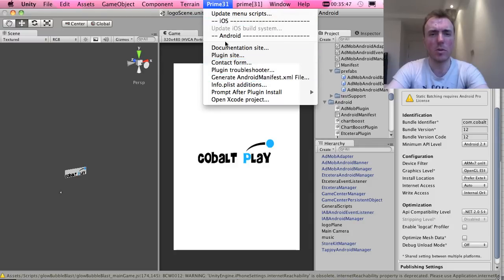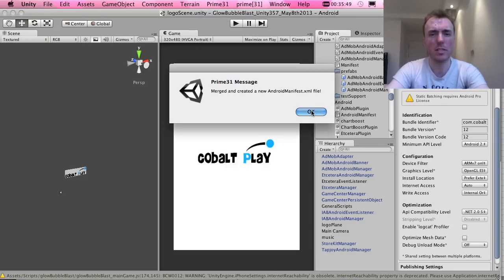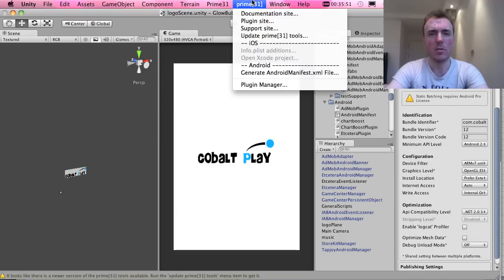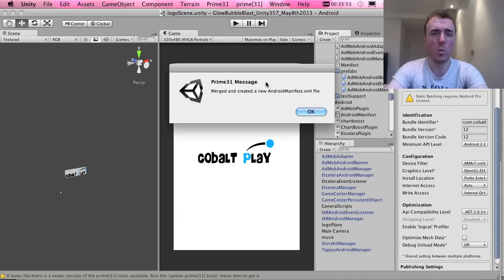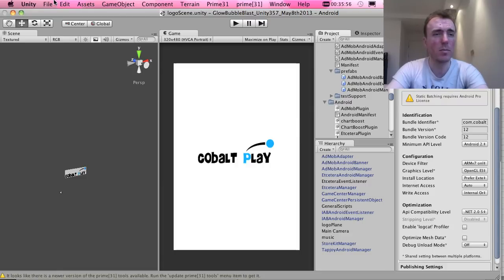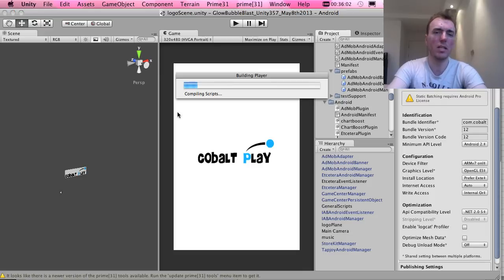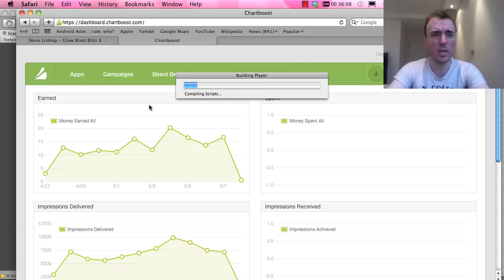What I need to do is go Prime31, generate Android manifest, click OK, and I'll do it on the other menu as well. If you've just got one or both, I think it's okay. Don't worry about that. I'm going to do quick File, Save Scene, Save Project, just for habit, and then I'm going to press Command and B to build, or Control and B if you're running on Windows. Whilst that's building, and hopefully everything will go okay, I'm going to go into Chartboost here, so chartboost.com.